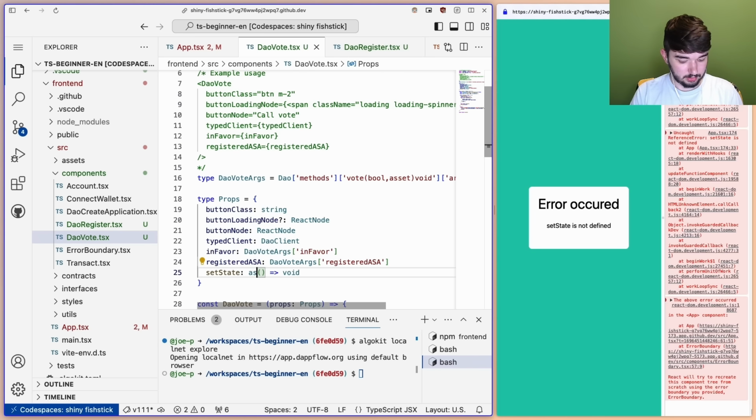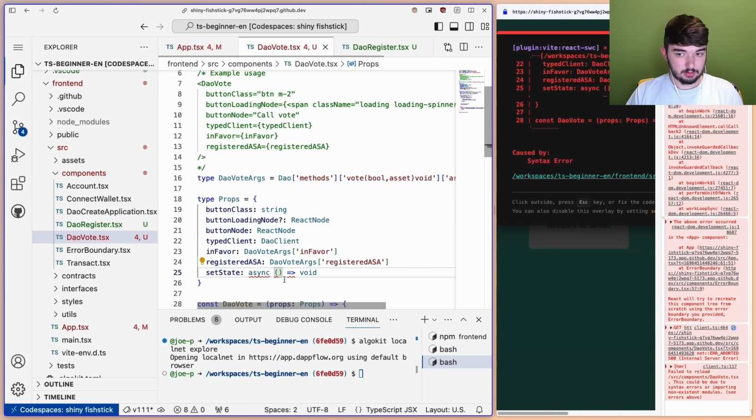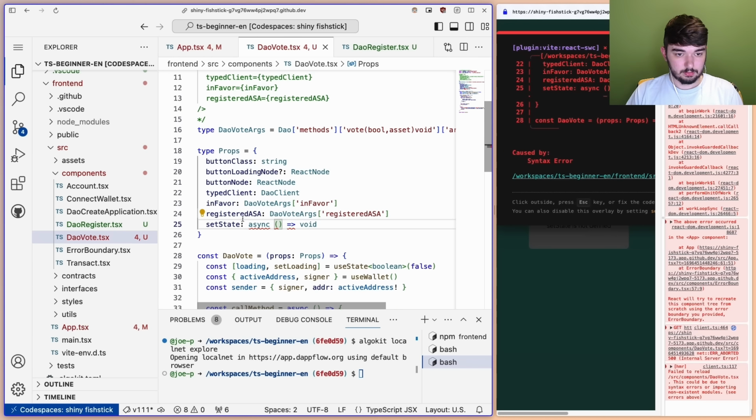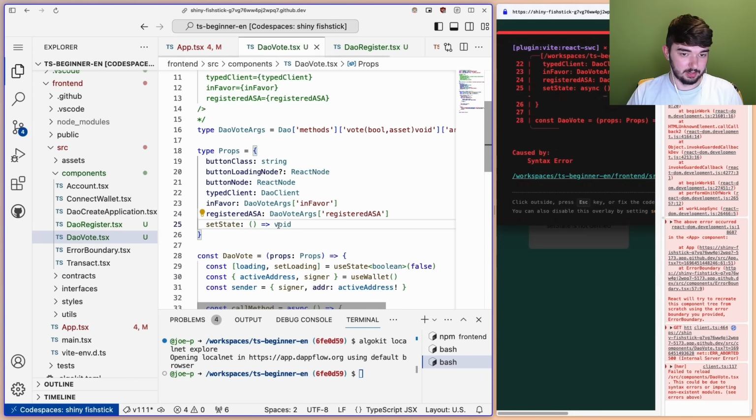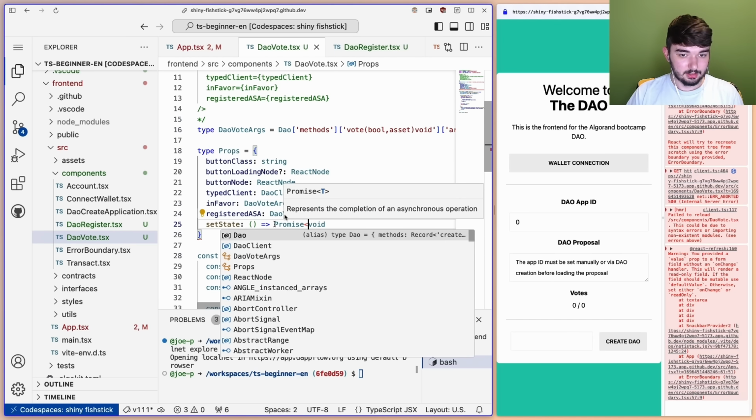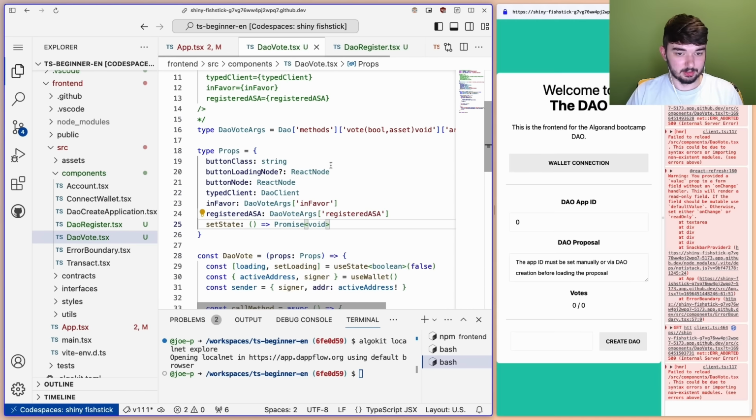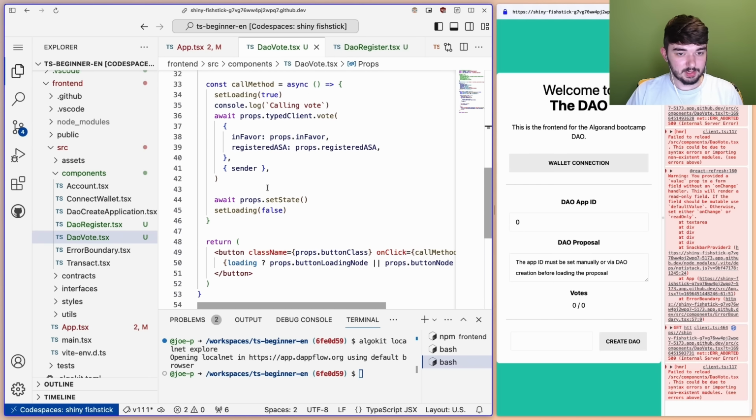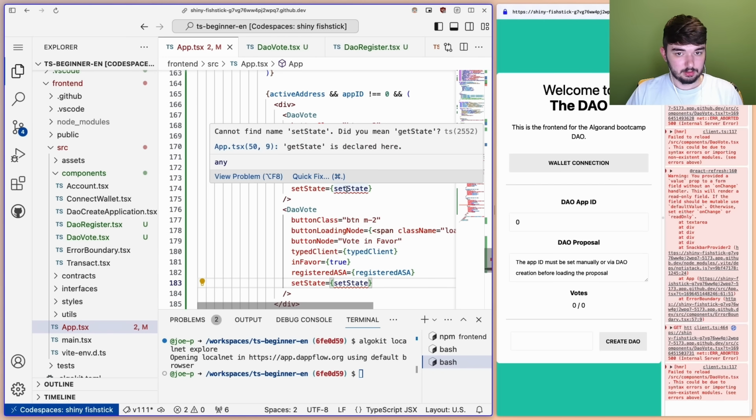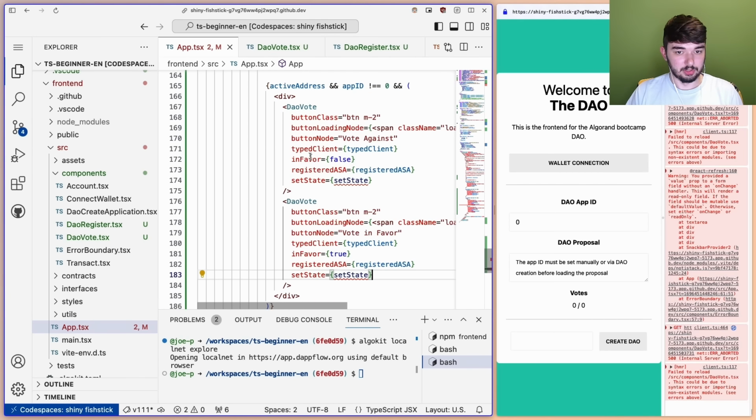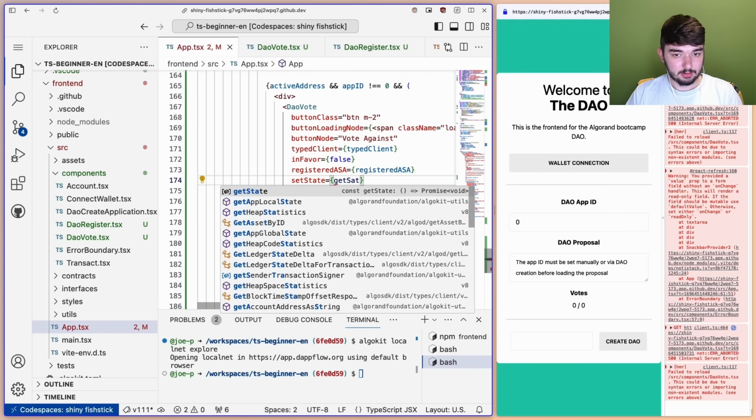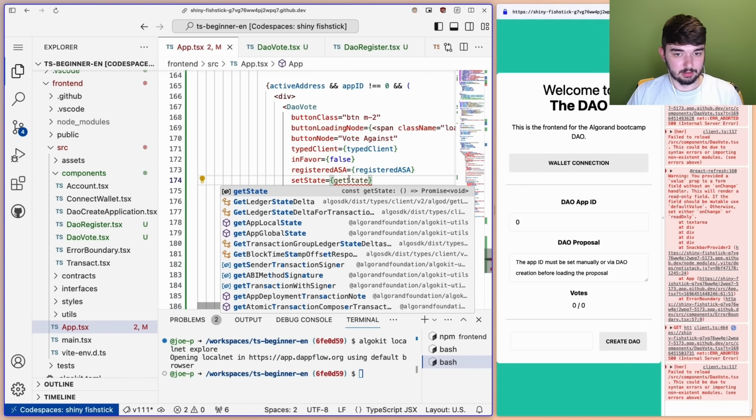I forgot I need to make this async. Oh no, that's not how you define it. You define it like this. Sorry, I forgot how TypeScript worked for a second there. Okay. So now we do await props dot set state. Oh. This should be called getState. My bad. GetState.